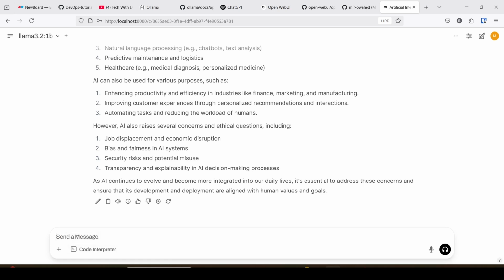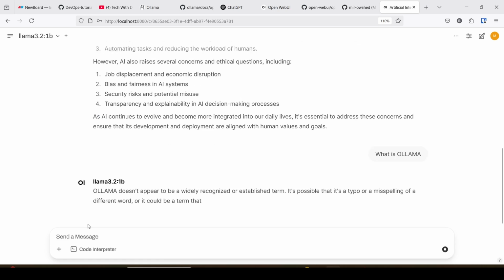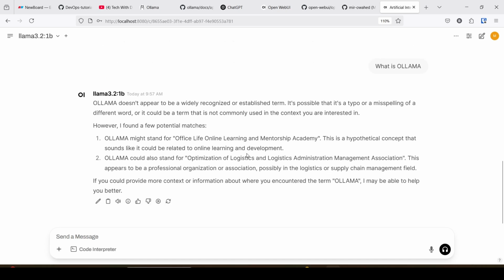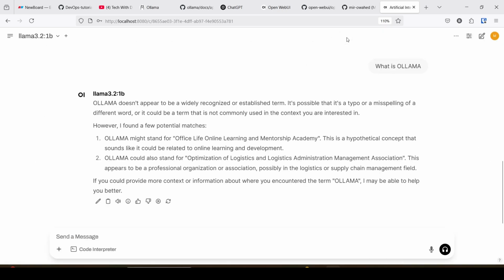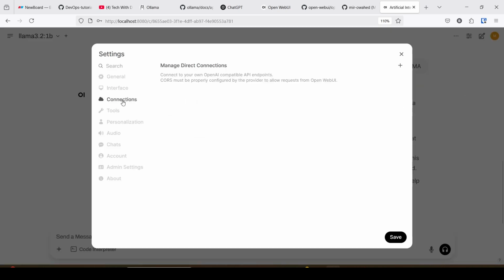and go to, you can use what is Ollama, and hit enter. Okay, you can see this is another model, and you can use other models by using this. Just go to the settings, and here go to the connections, tools.